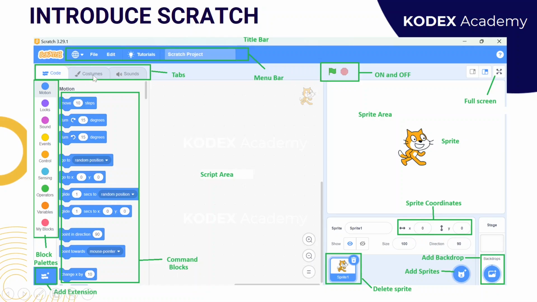Now the next one is considered as a costume. Costume helps to change the position and the costume design of your sprite or also your backdrop, which helps to change the design over there and make your animation more interactive.